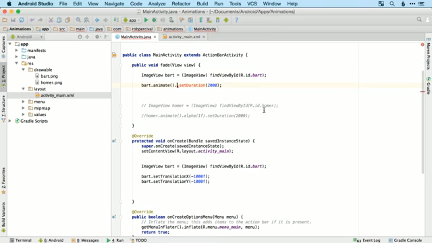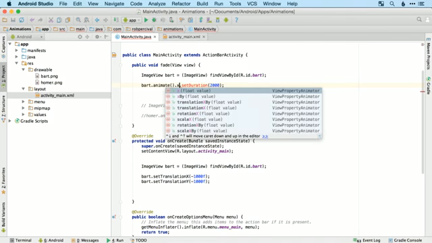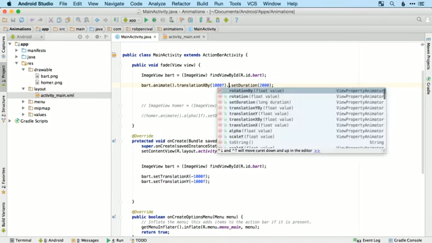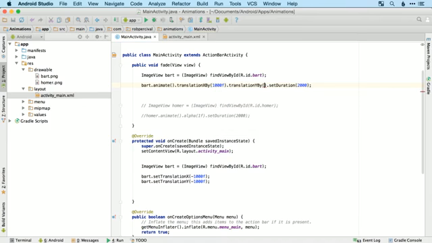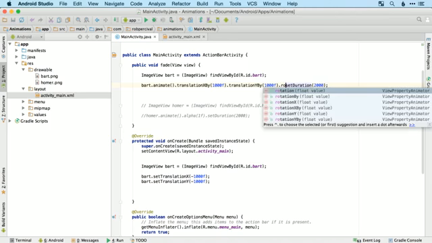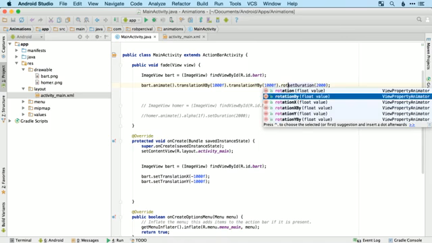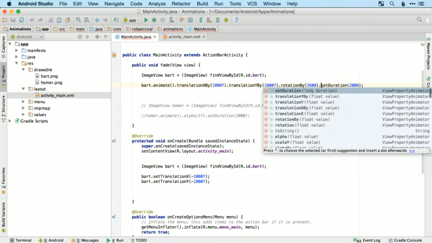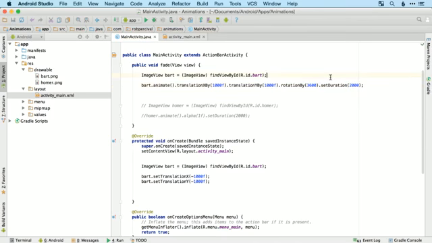So my 2 translations are going to be, if I just put translationXBy, and I want 1000f there, and translationYBy, and 1000f there too. And finally, I want to do the spin, so that's rotationBy, and then we'll do 3600 degrees, which will see him rotating 10 times in that 2 seconds.